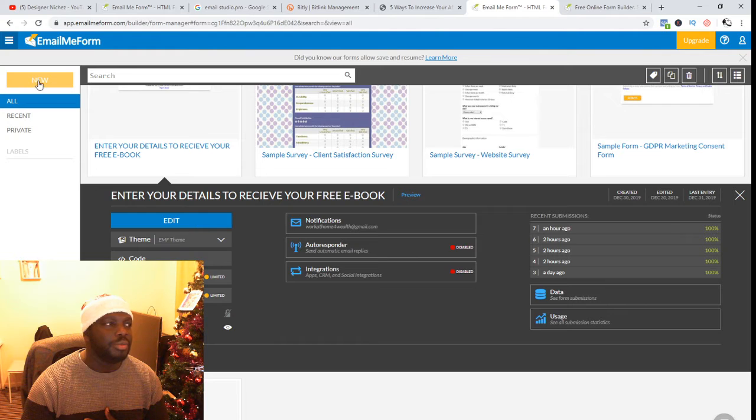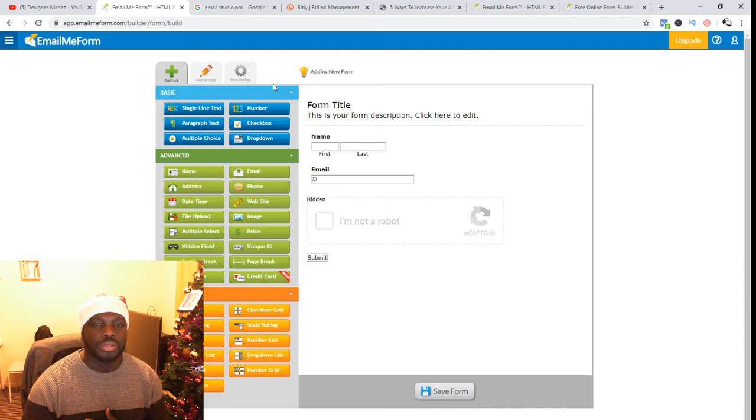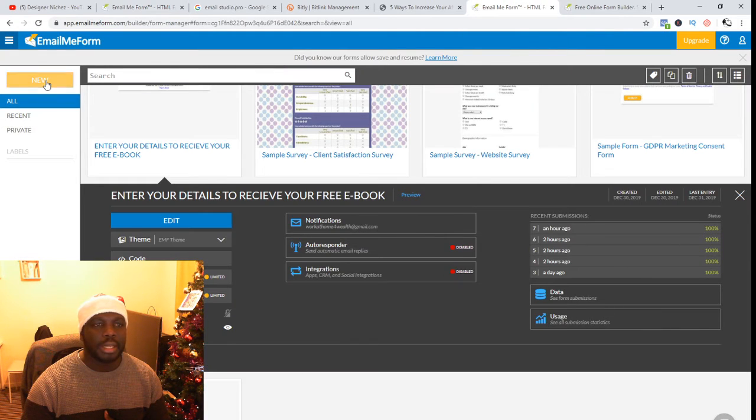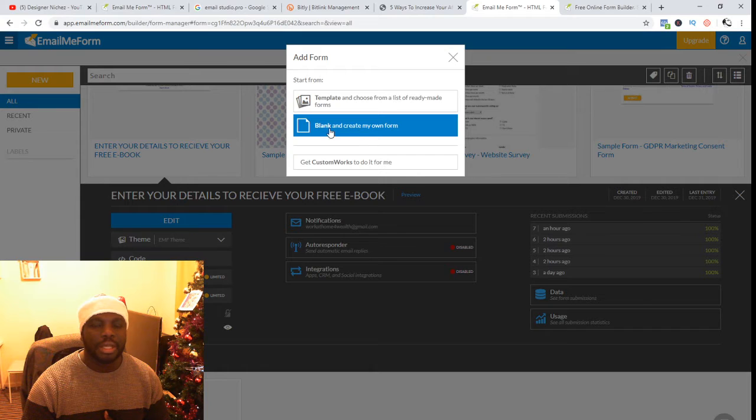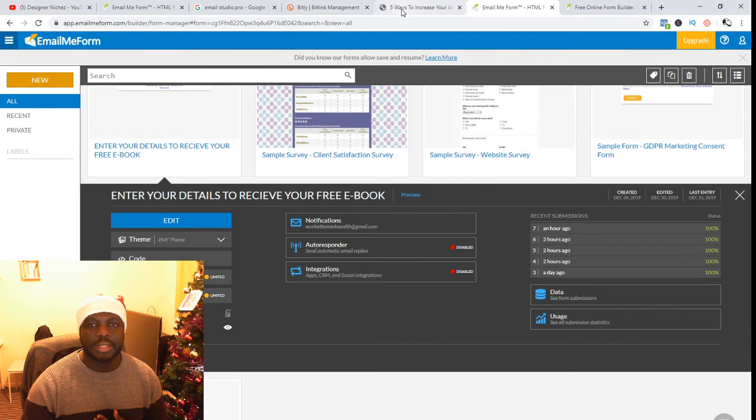So you click new. When you click new, it's going to take you to this page, where it will tell you to create from scratch. So let's do that again. When you click new, it will give you create blank and create my own form, or you can use a template. But I will just create a simple form.